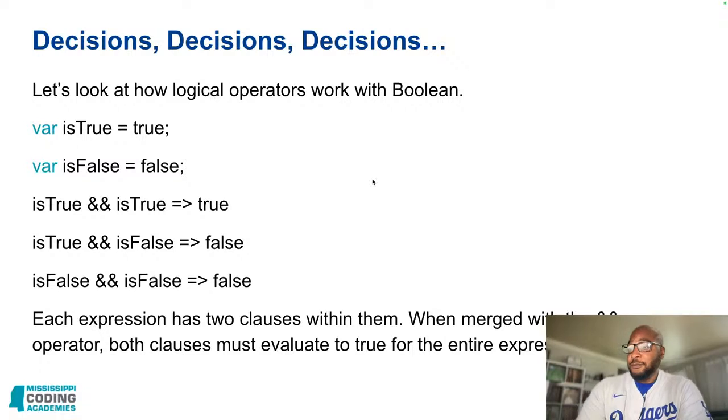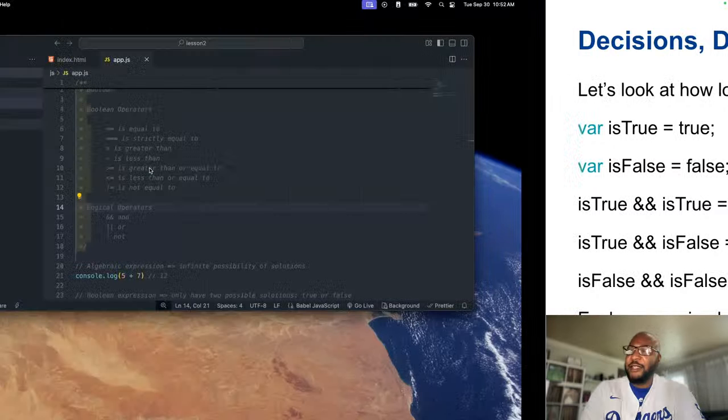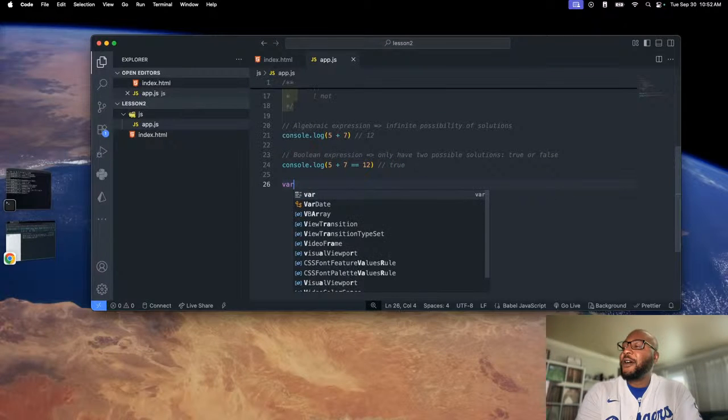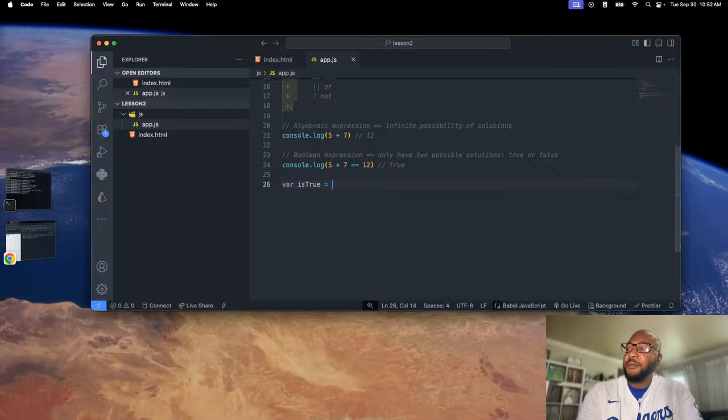Okay, so here we go. Let's look at how logical operators work with Boolean. Let's play with that. So I've got var isTrue, set that to true, and var isFalse, set that to false. Oh, this is going to evaluate to true, by the way. So I said var isTrue, and I set that to true. And I have var isFalse, set that to false. Okay, so we'll start with this right here.